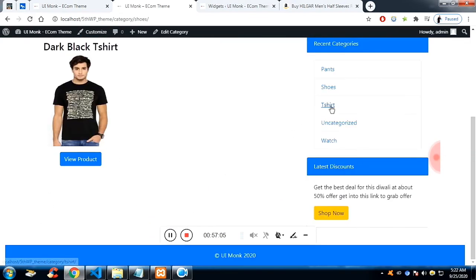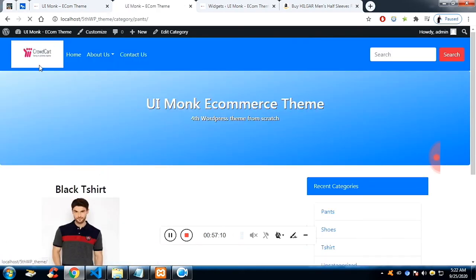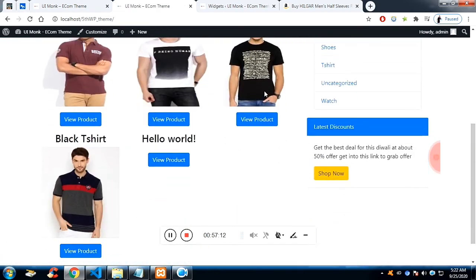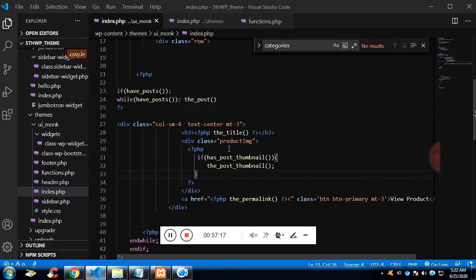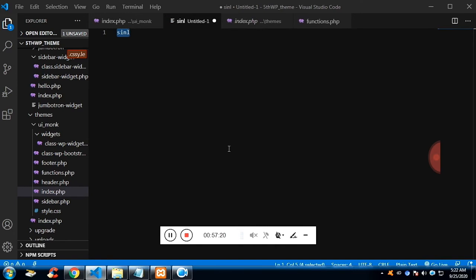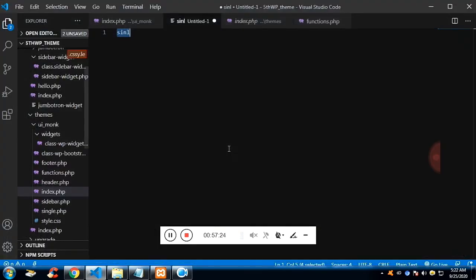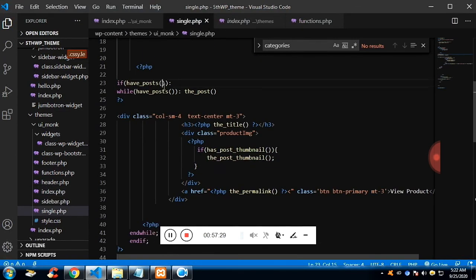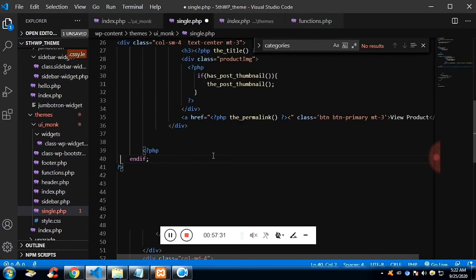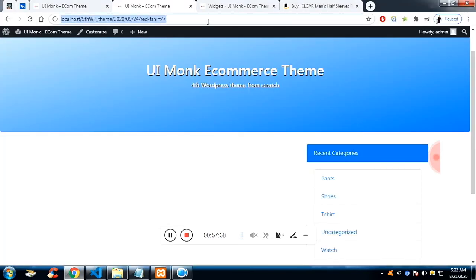Now if I click on the view product, the single.php page is not defined, so it is just taking the layout of the index.php. So we don't need that. We need a different layout for the full details page. So for that, let me create another file called single.php. So this single.php file will be called when you click on the full details. We need nothing, we just have to replace the button, that is a permalink button.